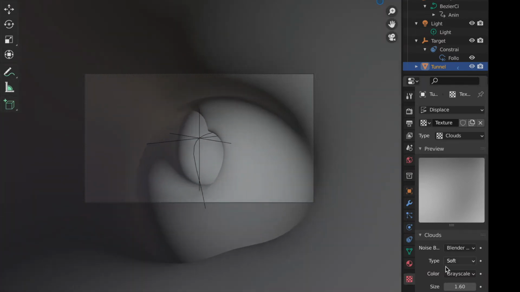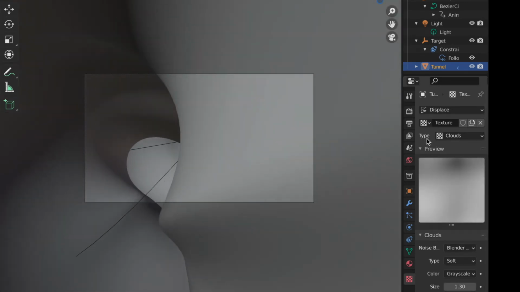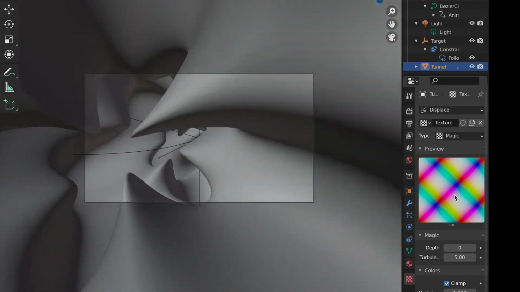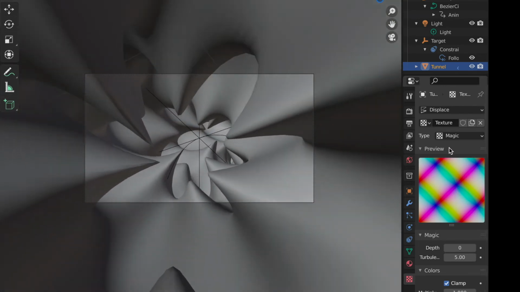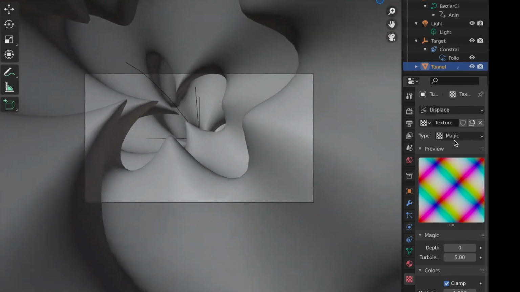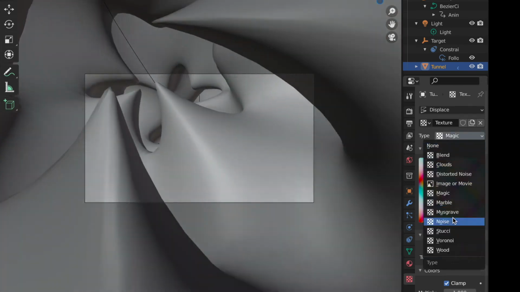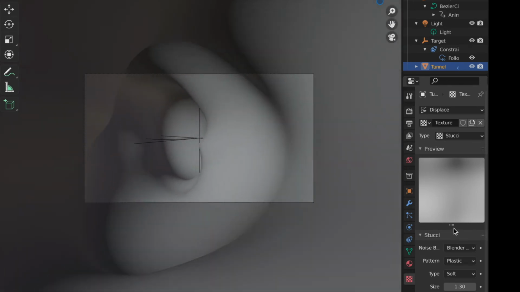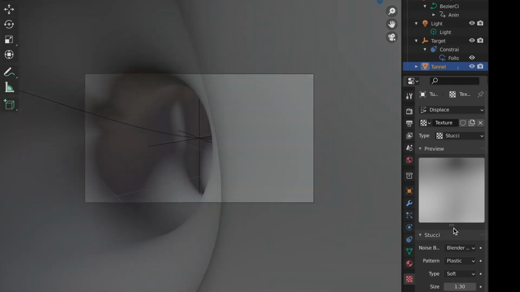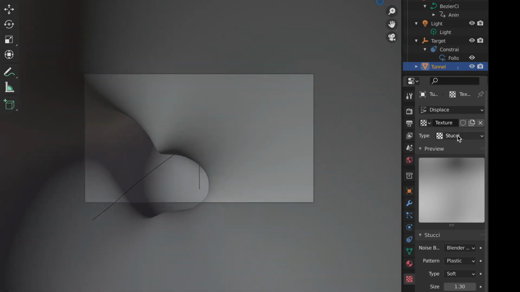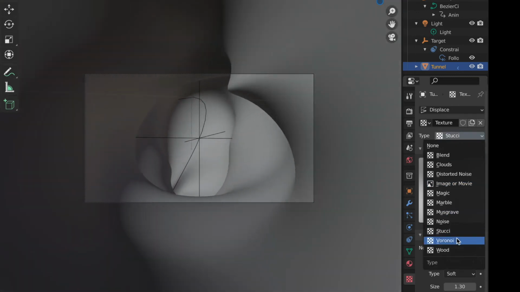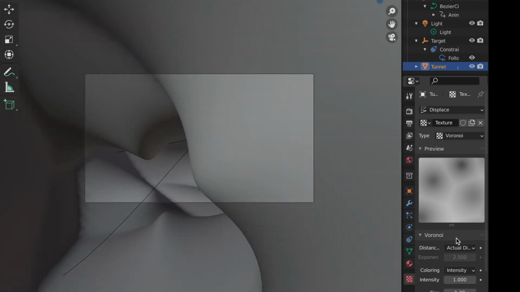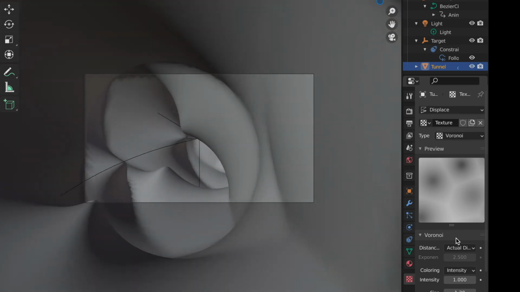Now I really did like magic better, so let's change it to magic and see what happens. Okay, this looks pretty cool, but it's not exactly what I wanted to go for. I wanted to go for something that looked kind of like an artery or an ear hole, something like you're moving within the body. Okay, Stucci looks a little bit more like it. Let's try one more and see if it's even better. I'm gonna try Voronoi. Ooh, okay, I really like this texture. I think this is the one I'm gonna go with.